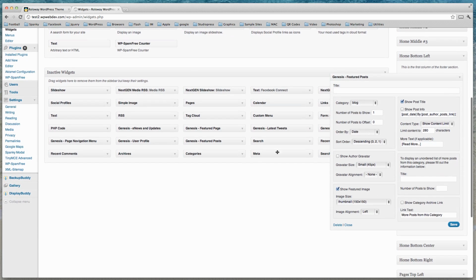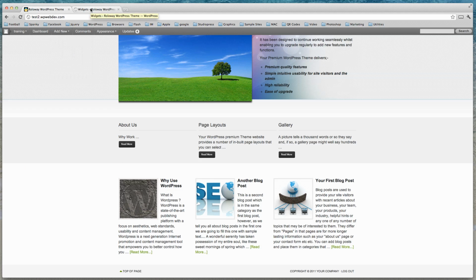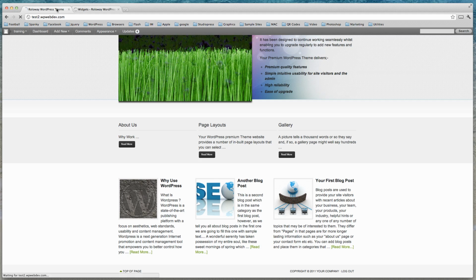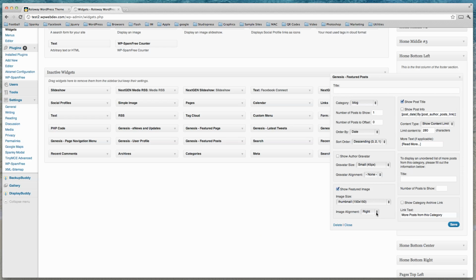Show featured image. You notice that on this one we actually in fact have showed the featured image. So let's have a look there. We have checked the 150 by 150 for the thumbnail, and we have aligned it left. However, we could in fact align that right if we wanted to. And it would automatically change that. See, the text is still flowing around. However, that would look a little bit off, so we're going to leave it to the left.